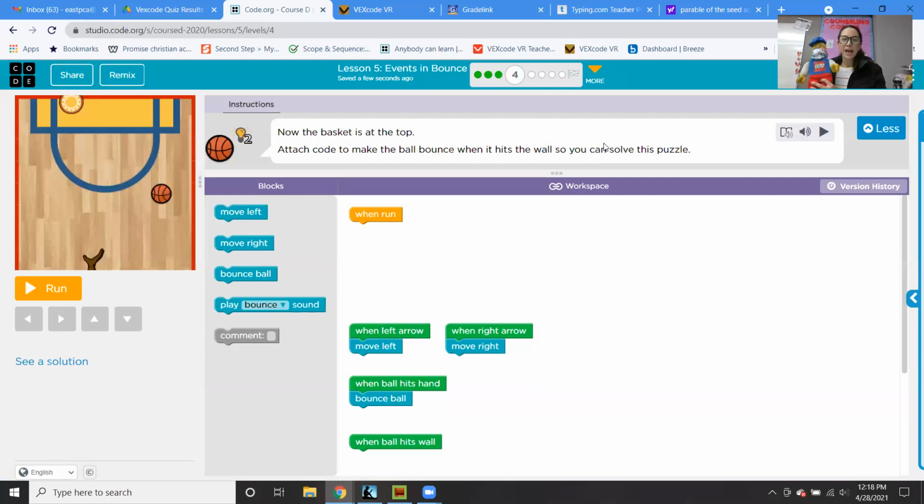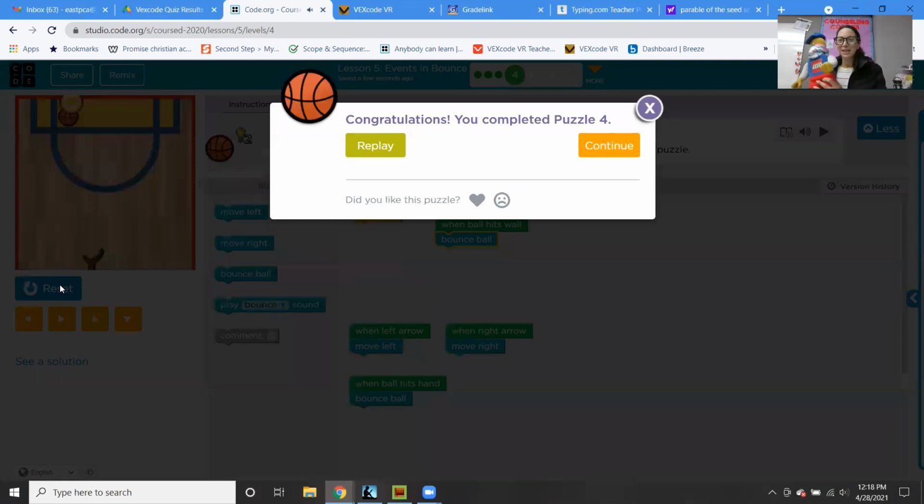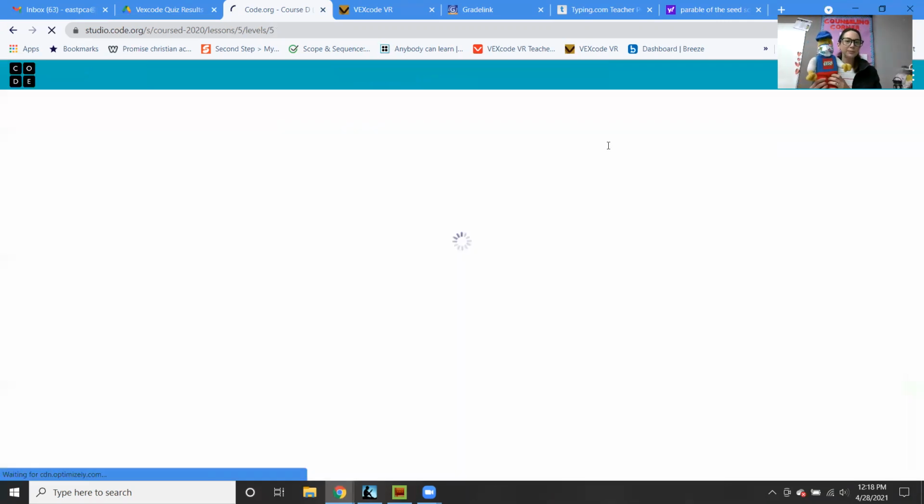Now the basket is at the top. Attach code to make the ball bounce when it hits the wall so you can solve the puzzle. So when the ball hits the wall, that sounds like a rhyme, we're going to bounce the ball. So there we go, bounce it and right into the basket. Woohoo! You guys are coding some basketball game moves. Great job. Okay, let's try another one.